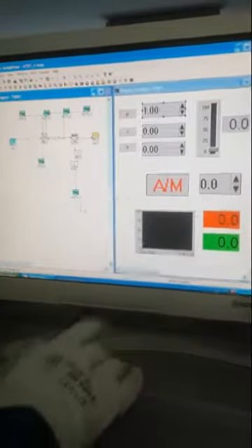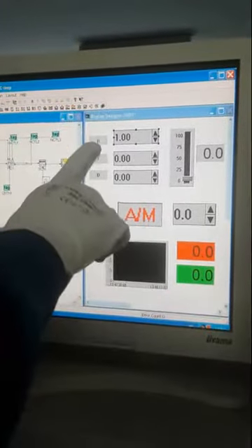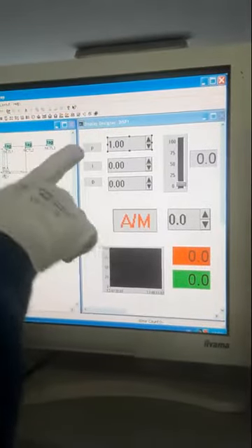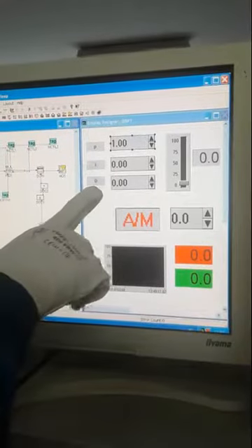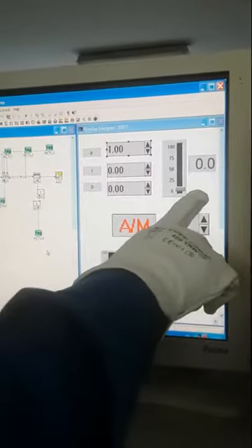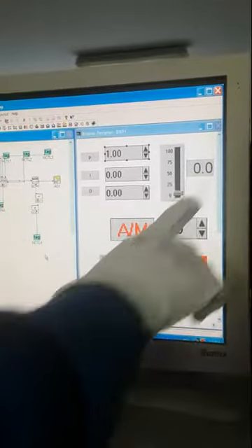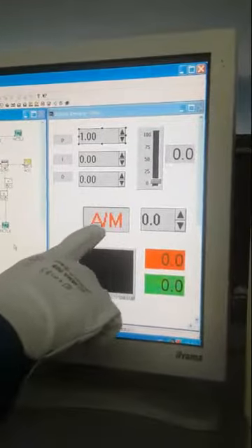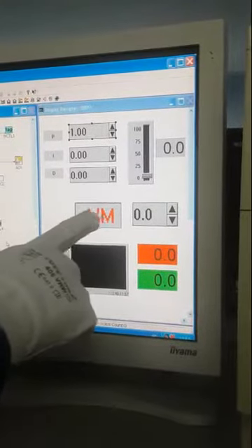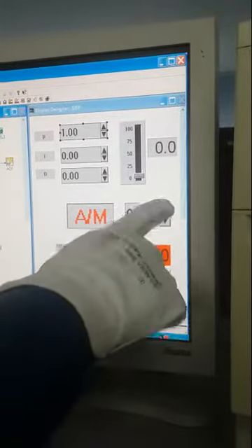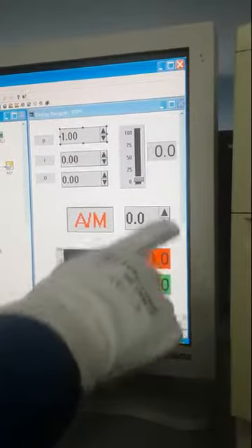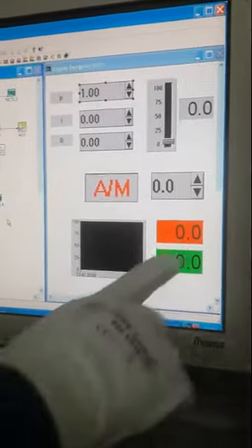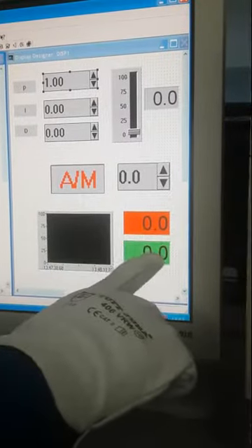Now we will talk about our display designer. Here we have the proportional, and this is the error to increase or decrease the value. This is our integral and this is the derivative. In this scale we can adjust our set point. From this button we can change from automatic to manual, and with the manual mode we can increase or decrease our desired value. Here our real-time trend, and here our output, and here our input.